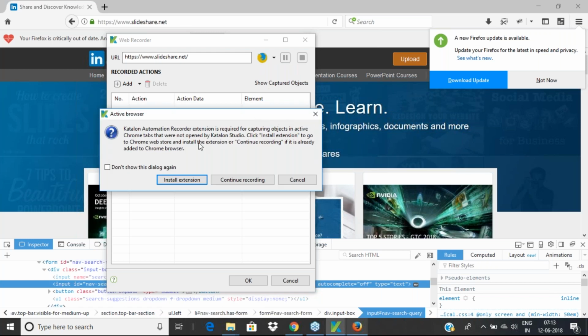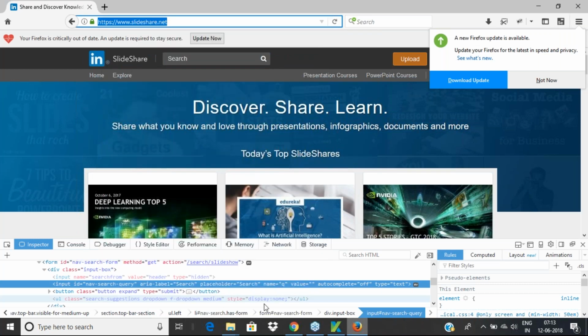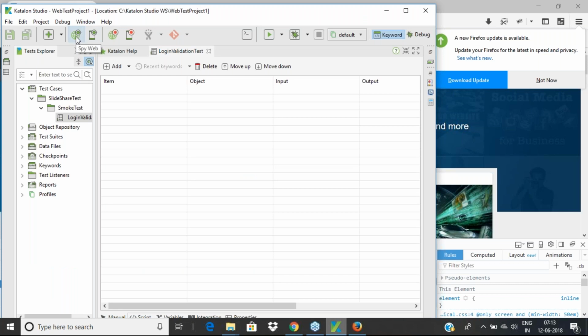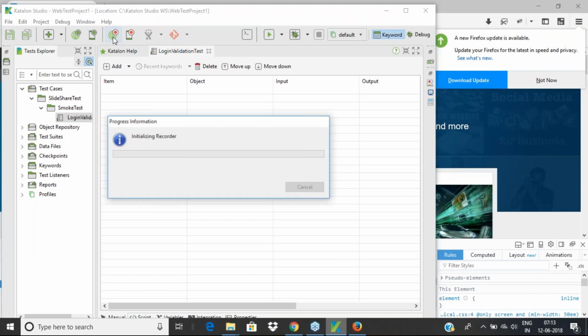If you're doing it for the very first time, you need to install this recorder. It's called Katalon Automation Recorder. Again, if you know Selenium IDE, it's quite similar to that. The KMS Technologies company has developed this recorder called Katalon Automation Recorder. That is the core base behind recording the test. Okay, so let's install. Remember, the first time, what you have to do is the quick steps again. You come over here, and we'll talk about Spy Web and Spy Mobile later. We'll say record web.